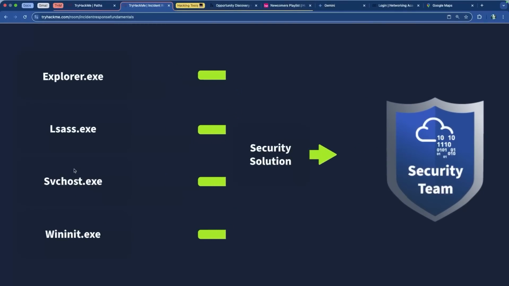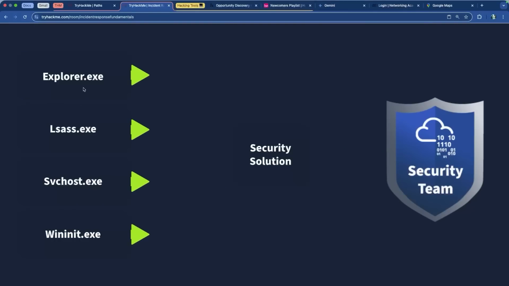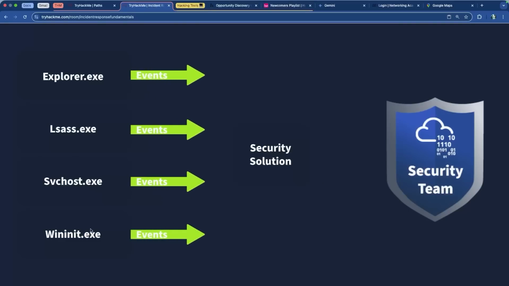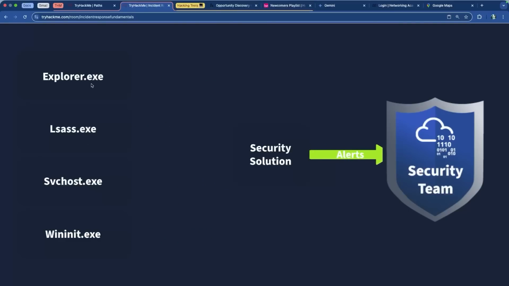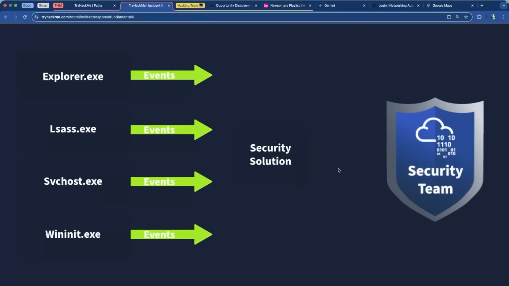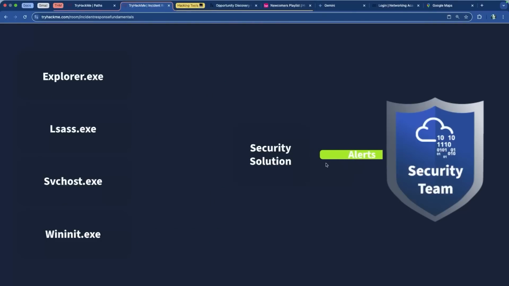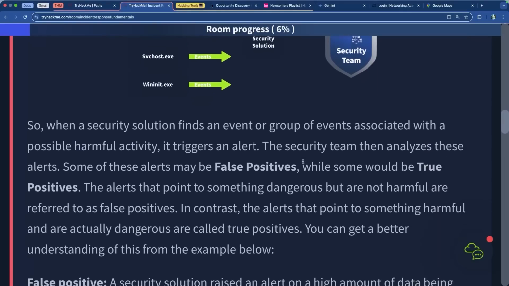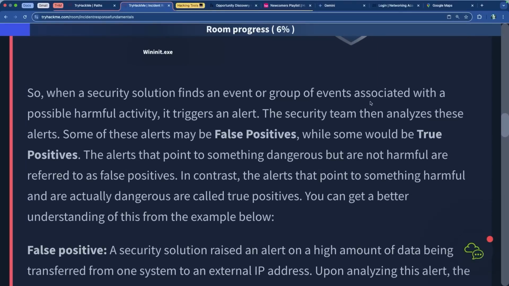So, explorer.exe, LSASS, svchost, wininit, all of these are executables inside of a Windows environment, and the logs from these various executables are being fed into your security solution. That security solution is generating a feed for the security team based on all of the events coming from these various applications, and it only sends alerts to the security team when something fishy is going on. So when a security solution finds an event or a group of events associated with a possible harmful activity, it triggers an alert, and the security team then analyzes these.